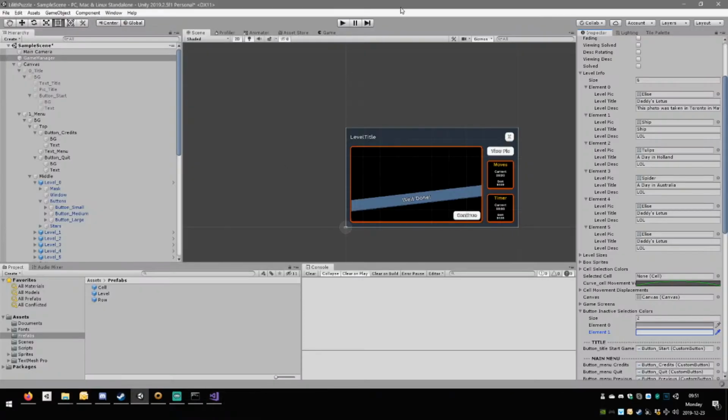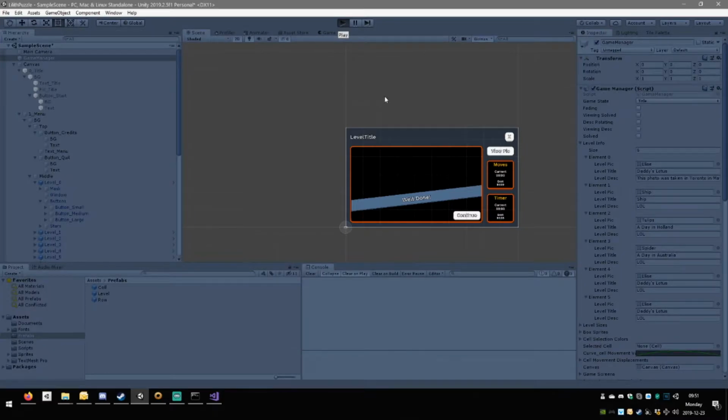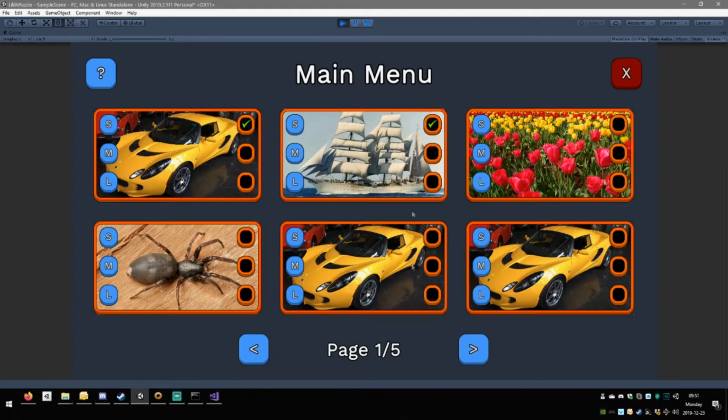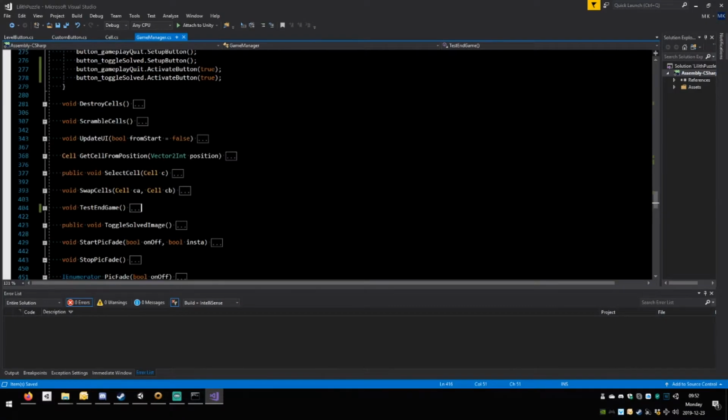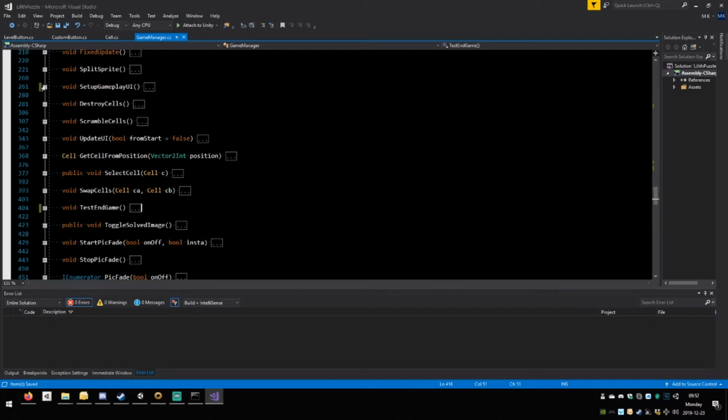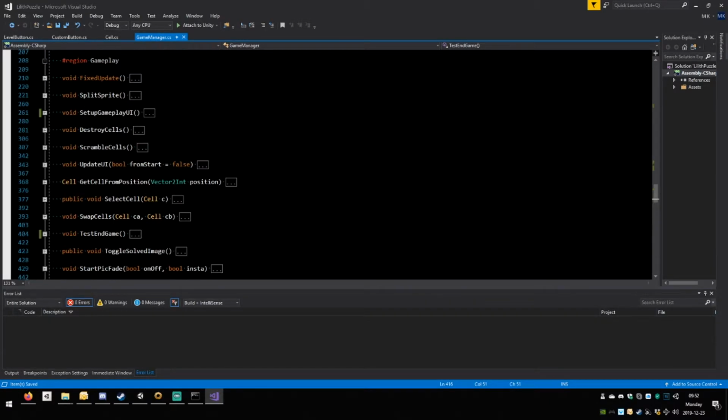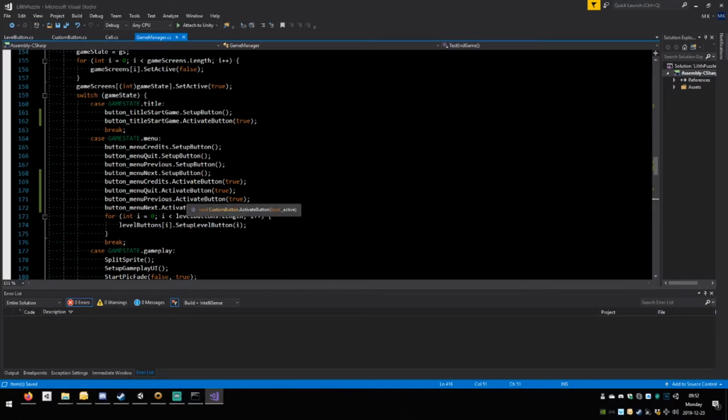Okay, so let's see if this has worked. Alright, press start, main menu. This button shouldn't work, this button shouldn't work, that's okay, these buttons shouldn't work, that's okay, let's go. Uh-oh. We forgot those. We forgot to activate them. So, those will be in the main menu when you set up the cells. Setup level button, that's the one.